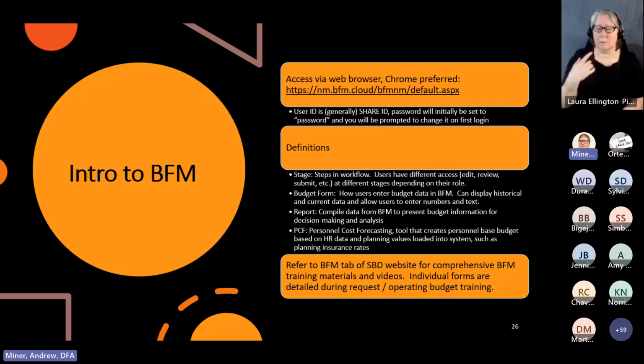So a few definitions about things that you'll see often in BFM. Stage is a step in a workflow. Users do have different levels of access, such as edits, reviewing, and submitting at different stages, depending on their role. Like if you're at the first level, then maybe you can only create and then submit to higher levels. And if you're at the higher agency level, then you can review, send back or send forward, things like that. So a stage is the step in a workflow.